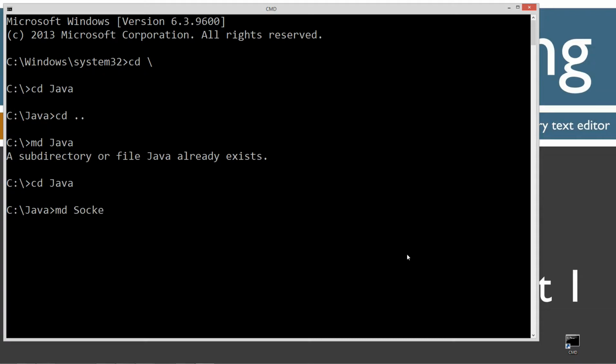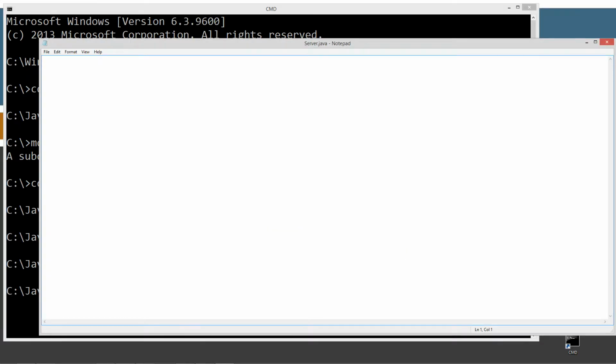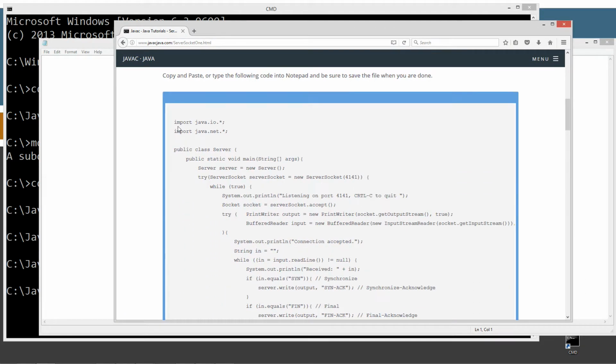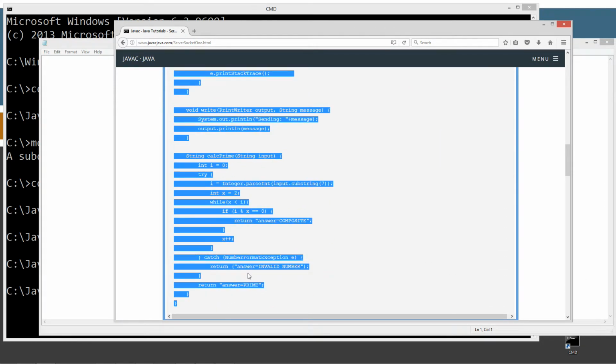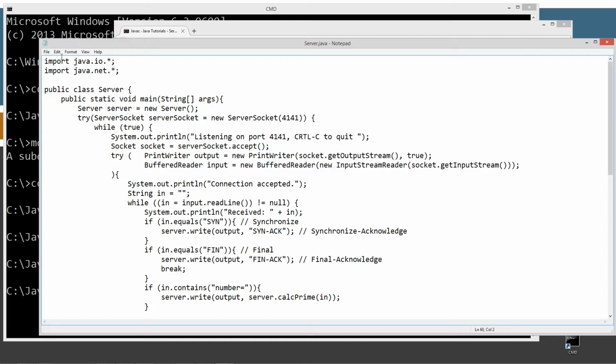I'm going to make a directory here called Sockets1. Let's change directory to that Sockets1 folder, and I'm going to notepad server.java first. We're going to create two files today, server.java and client.java. In the server.java, we'll come over to the website and scroll down, copy, and paste that here. Let's save this. And you know what we'll do is we'll run it first, and then I'll go back and explain everything.